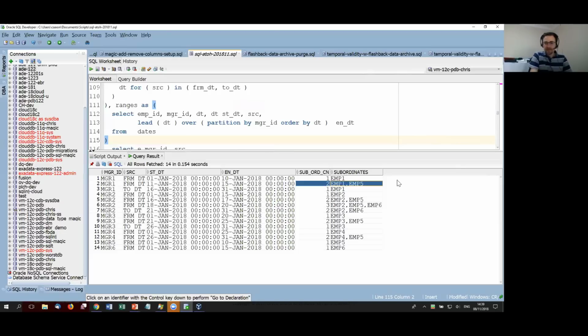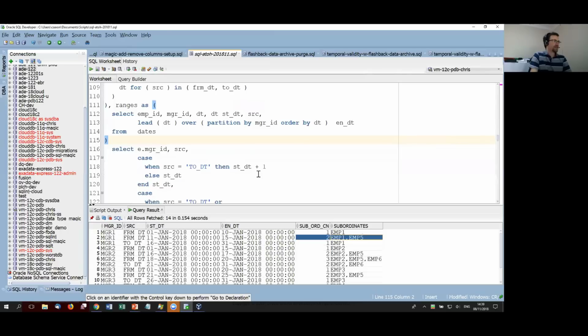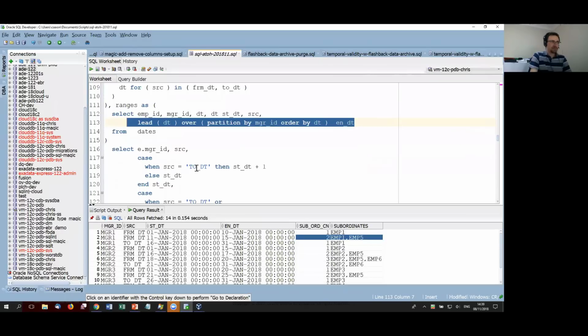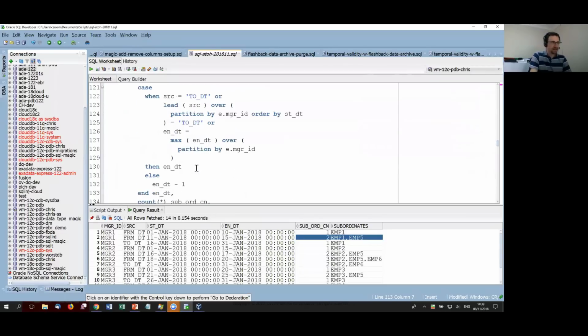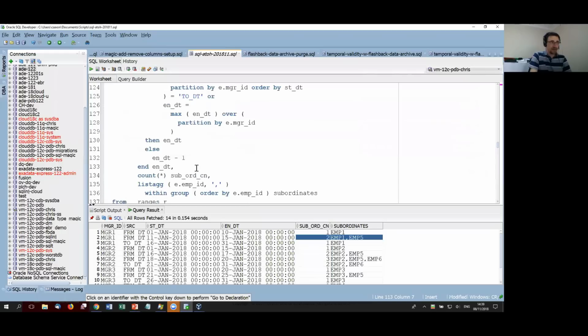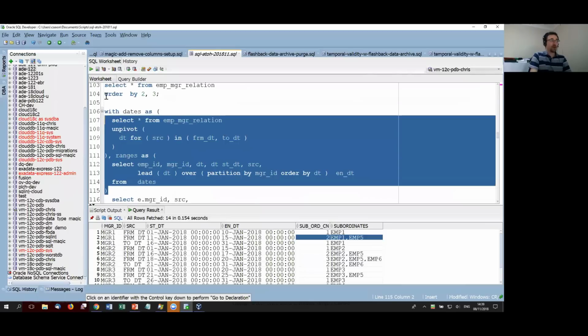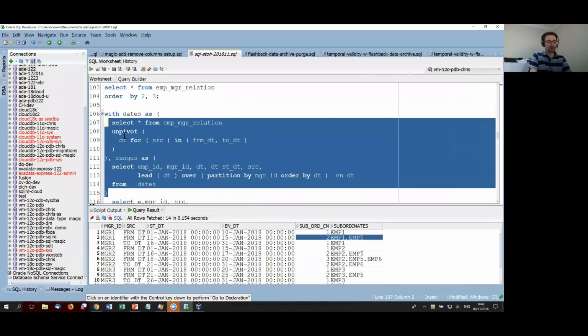can the end date be made in the ranges common table expression itself? So George, you're asking can you push the end date expression into this bit here? Probably, yes, I'm sure you can. Arguably, you can actually collapse both of these CTEs into one. You don't need to do it as separate expressions. I tend to like to separate them out because it's easier to follow the logic and see what's going on.